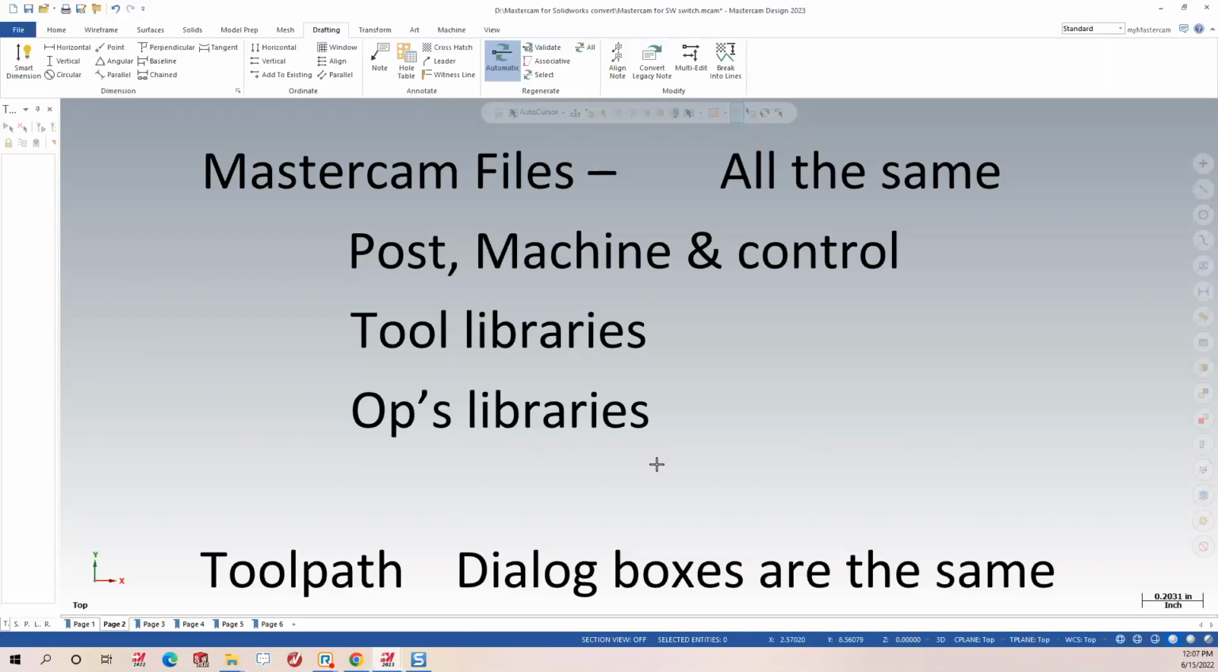Not your part files, but your post, machine, and control definitions don't have to be updated. Your tool libraries are all the same. Your operation libraries are all the same. All of those files you're used to using, you won't have to recreate any of those. You'll be able to reuse them in the Mastercam format. So no file structure needs to be changed or anything like that. Load up Mastercam and we'll pull from that same public, whatever version of Mastercam you're on, user folder, and be able to use all those existing files if you need to.